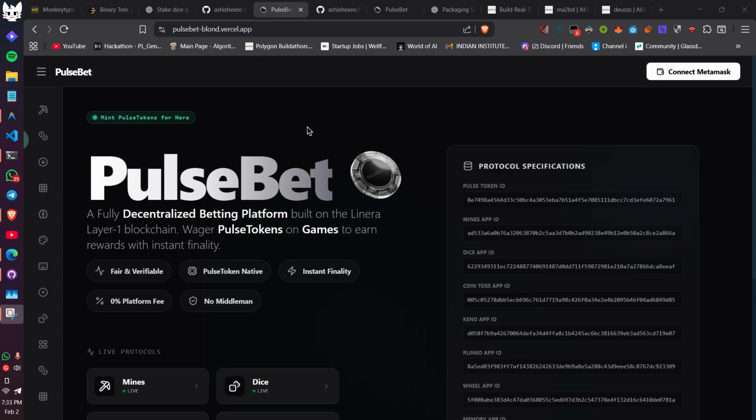So this is the Wave5 submission of PulseBet. In this wave we have changed our branding a bit. Previously it was a decentralized gaming platform, but now it is a decentralized betting platform in which you can wager the Pulse token on various games to earn rewards with instant finality.